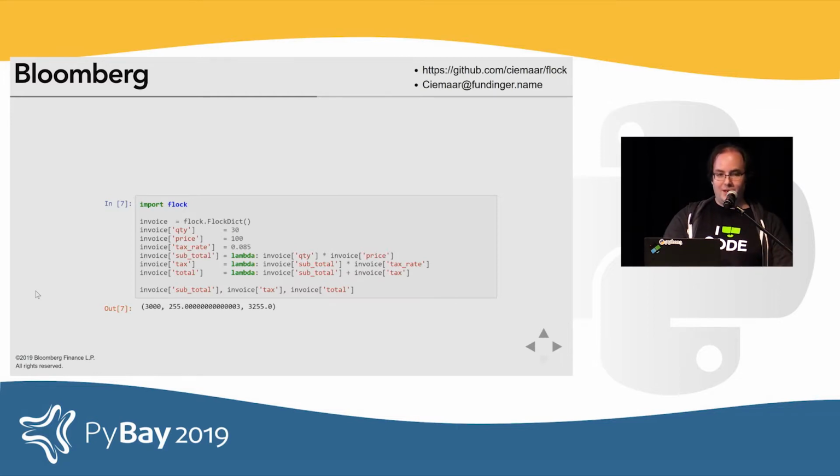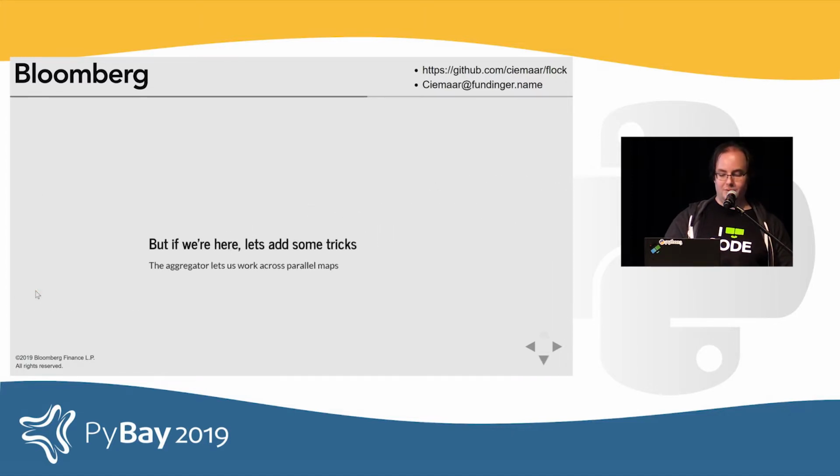Now, when we write a subtotal, we still create a lambda. We still create a zero argument callable, but we can just access the values directly, quantity times price. It will call them when it comes out. Same thing for tax, same thing for total, and when we want to see our subtotal, tax, and total, we just access them and it's called on the way out.